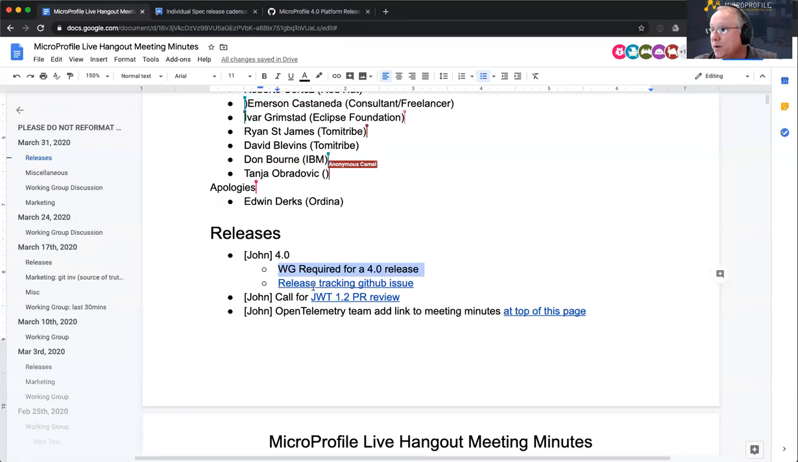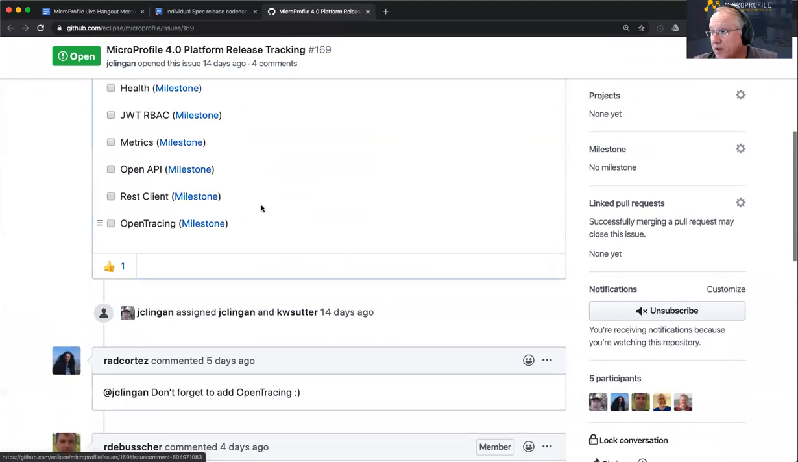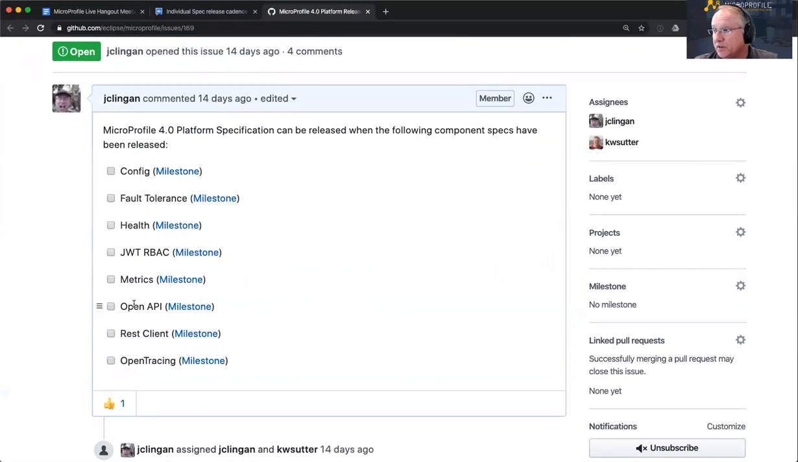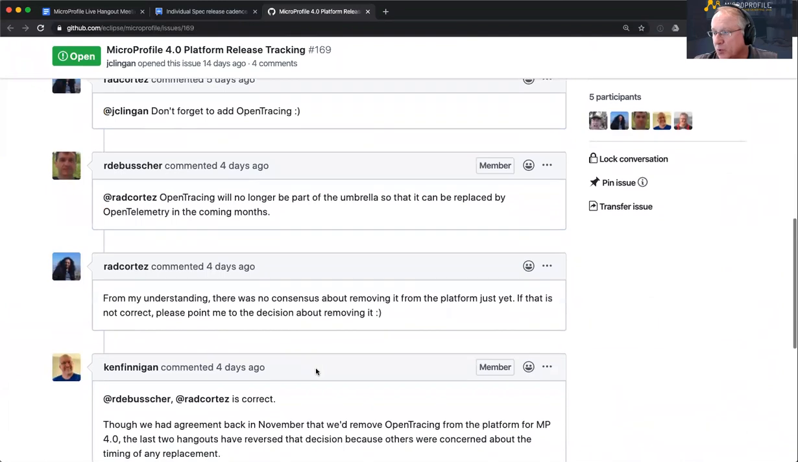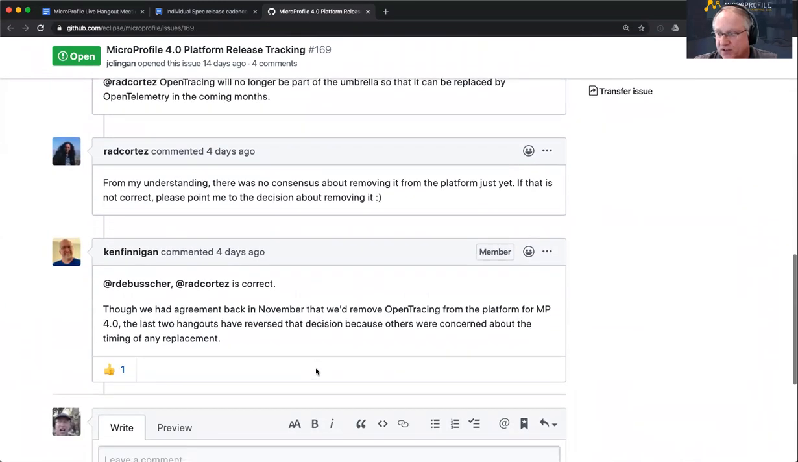One additional thing that came up, we were talking about, I have added open tracing to the list of specs to track. Make sure that's the right milestone. Again, everyone that's in the spec groups, make sure these milestones are linked to the correct one. A little bit more discussion going on about whether or not open tracing is included in the core.